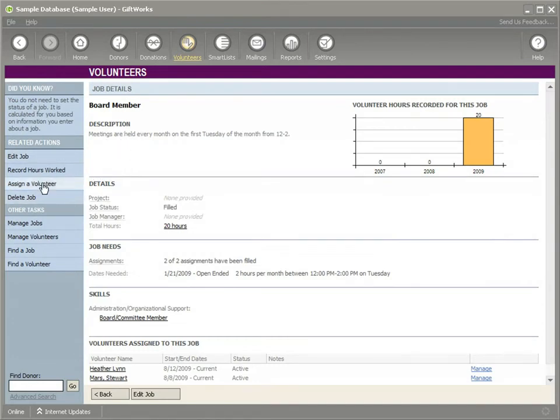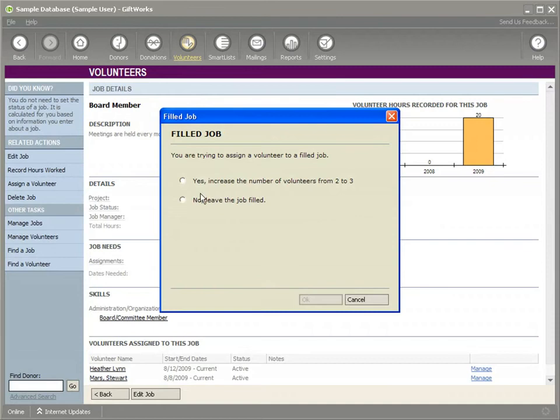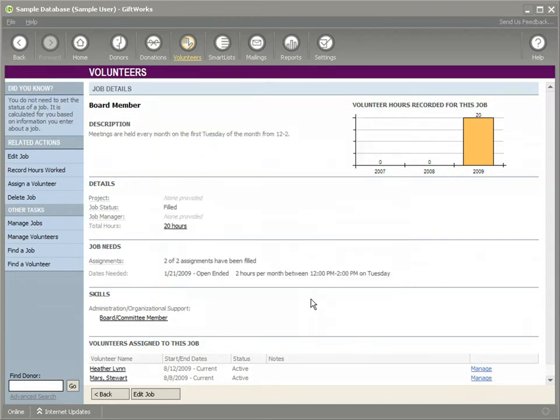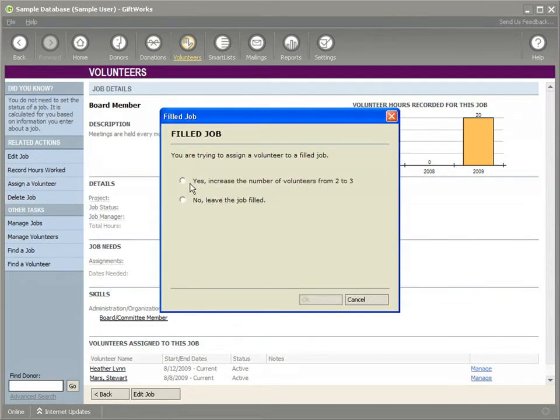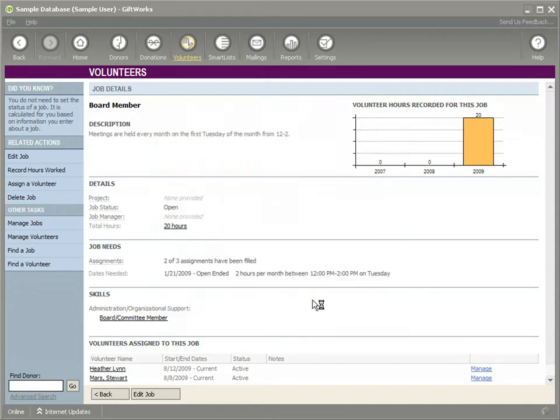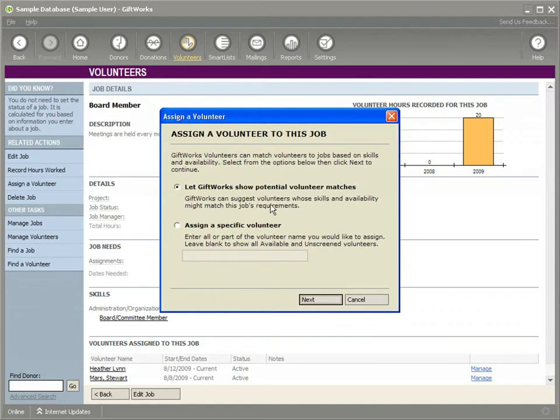I'm looking at the job and I say assign a volunteer. It's going to say basically this job is filled. I can just say no, that's okay, I didn't realize that. We'll leave the job filled. Or if I click assign a volunteer, I can say yes, I want to increase. I'm going to add another volunteer, so I'm going to increase the number of volunteers from 2 to 3. And so now it adds an additional position, and I can go ahead and go through my assignment process.